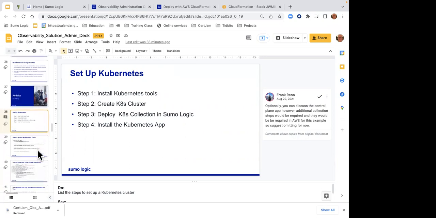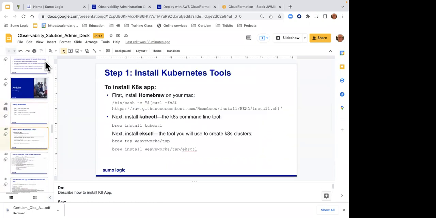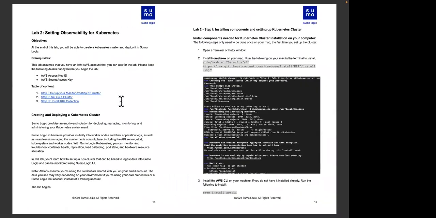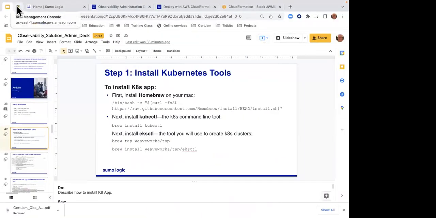Okay. So we're going to go through these steps. Now, I could go through the steps by the command here, which I really don't want to do, or I can go to my lab guide. So here in my lab guide, we are going to go through these various steps. It says here these labs require me to have an AWS access key and an AWS secret access key. So let me go to my AWS environment here.